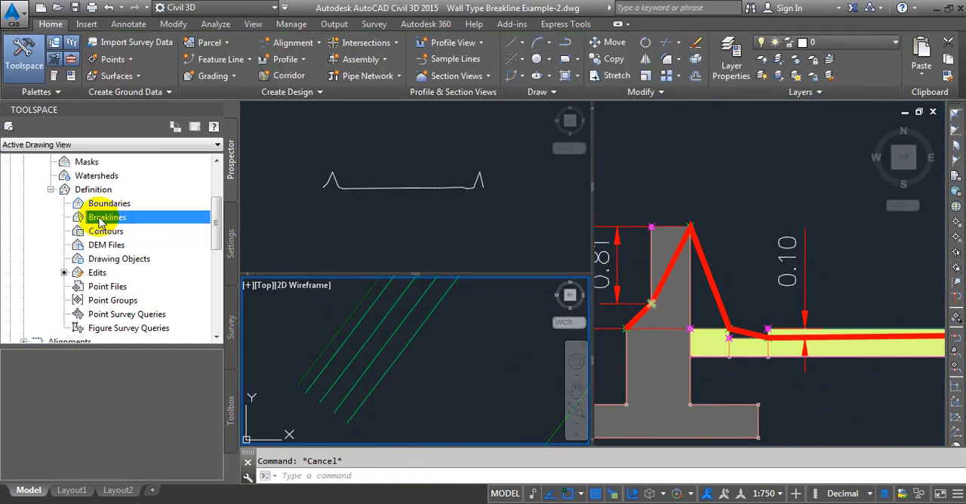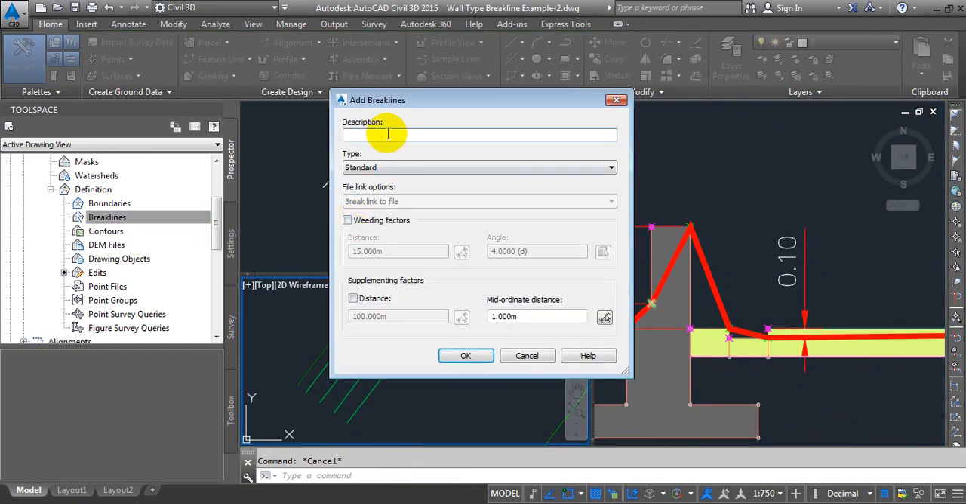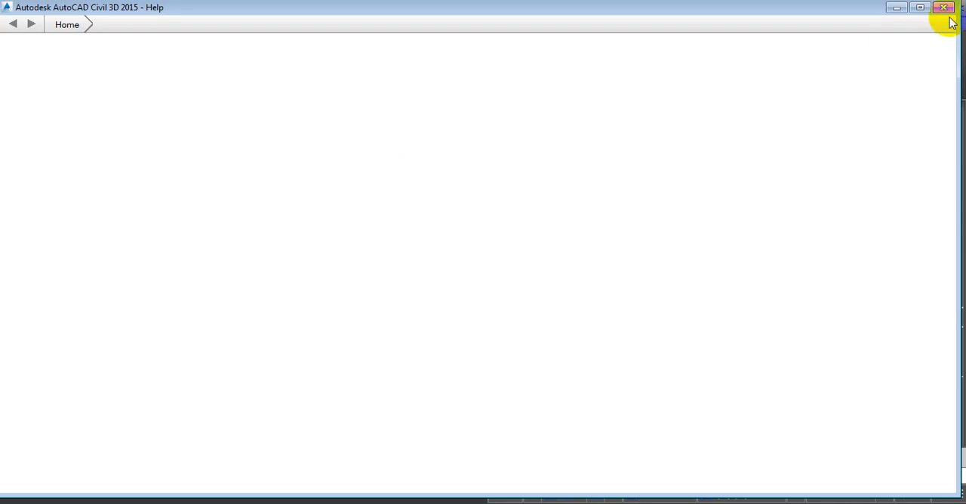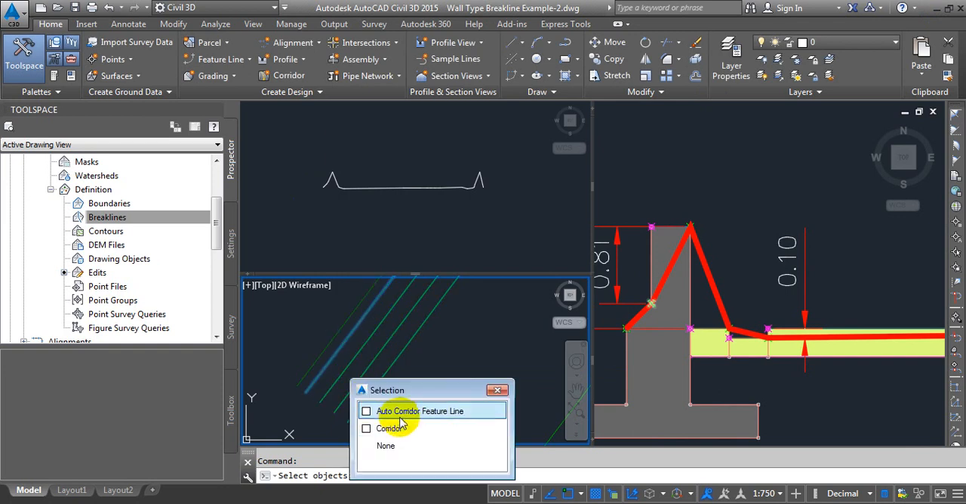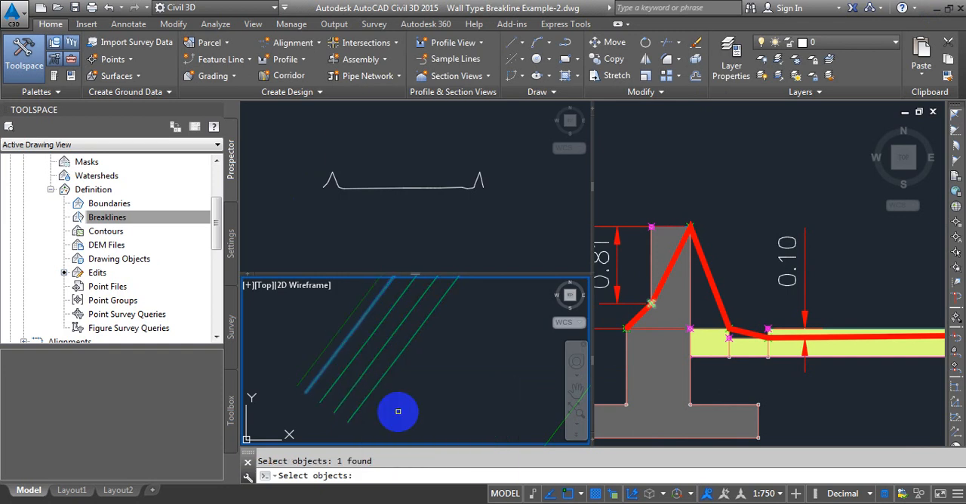Right click this breakline again, add 1, oops, sorry, 1, change it to wall type. Okay, click on this guy, auto code corridor feature line, press enter. Side, just click to the right side and enter option for wall heights. I'm okay with wall option.